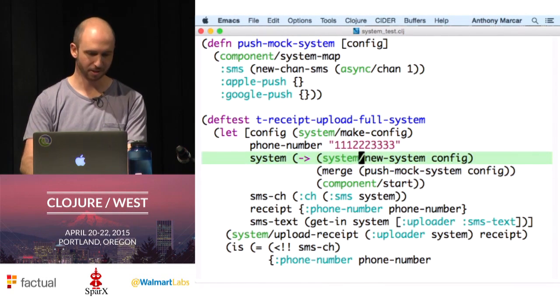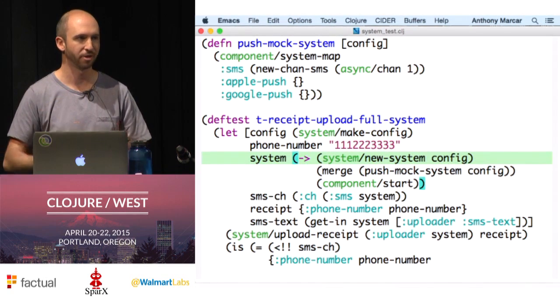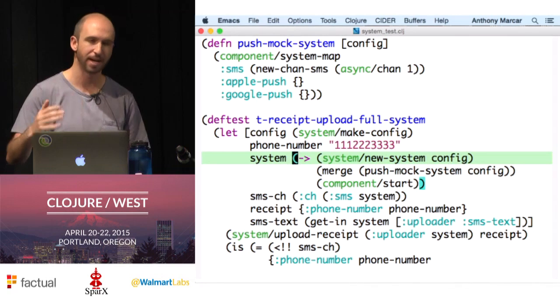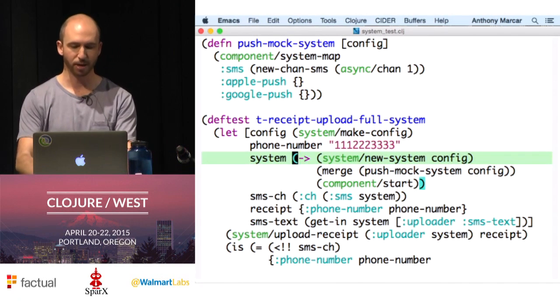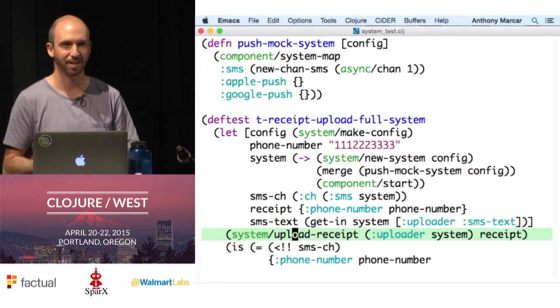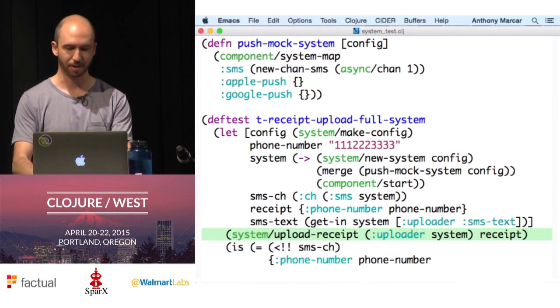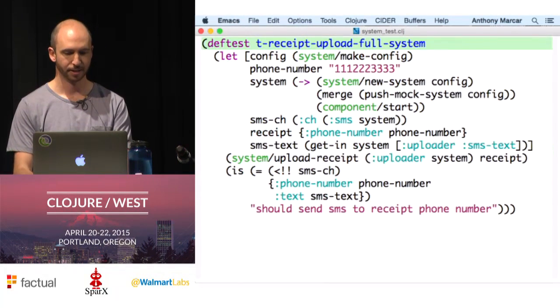So here, this is what a lot of our code looks like. We have a full system. Like, this is all the production code that we want to test, just with the very edges mocked out. And we can run upload receipt, passing in that entire system, and test like 99% of our code all the way through. So yeah, this is what a lot of our tests look like.